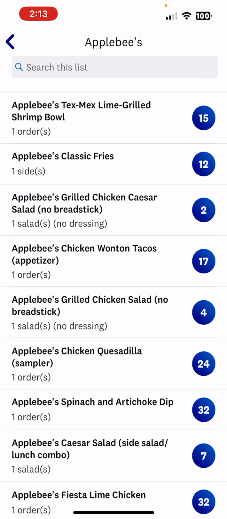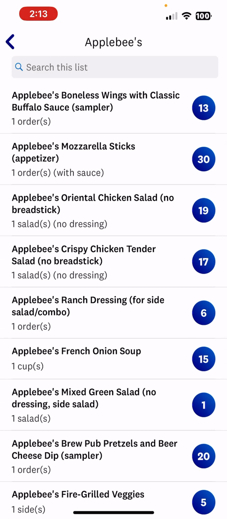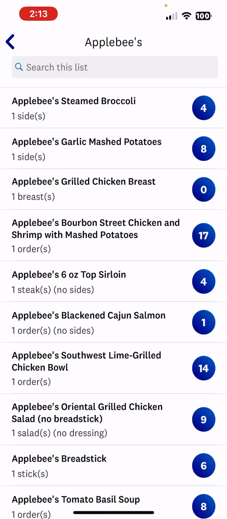Okay, now keep an eye on this too, because some of these are shareable, and so it might list it per serving. So you want to make sure you know what a serving is and go in and toggle that.